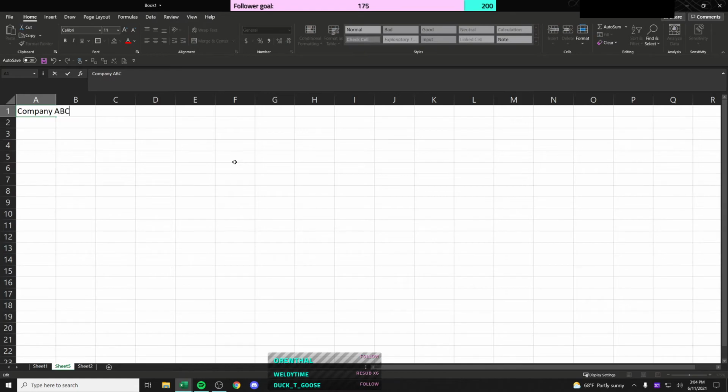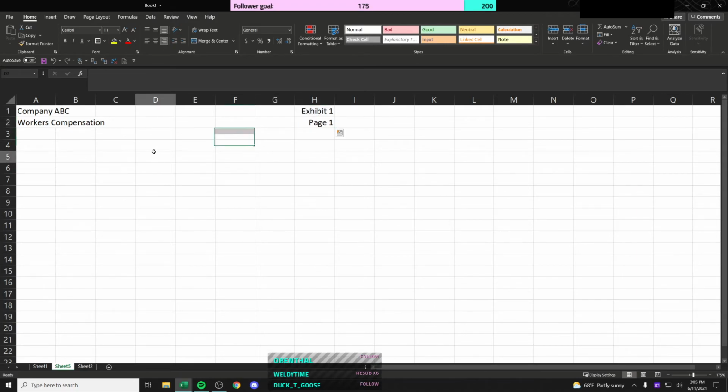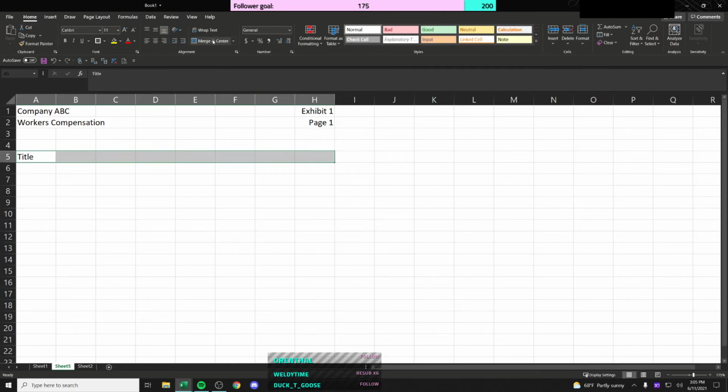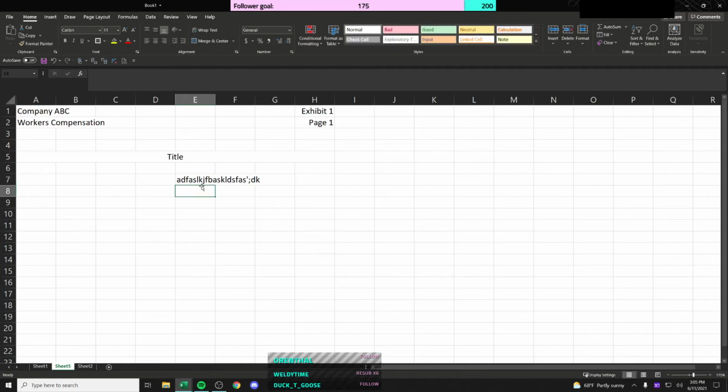Let's just say company ABC, and this is the name of the line, workers compensation. Exhibit 1, page 1. I'm just going to put a title. You can highlight this and merge and center. If you have a bunch of text here, you use wrap text.